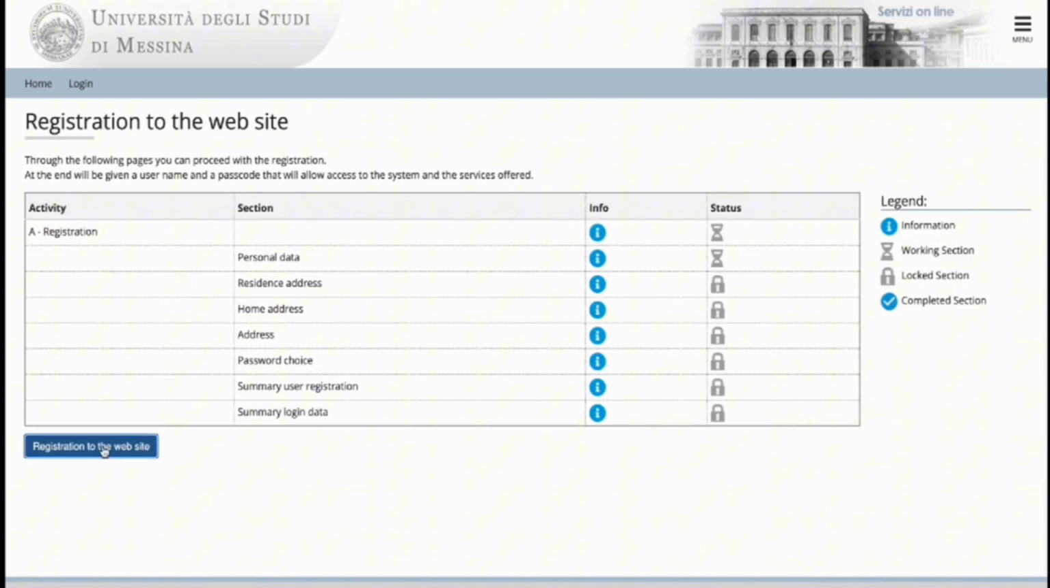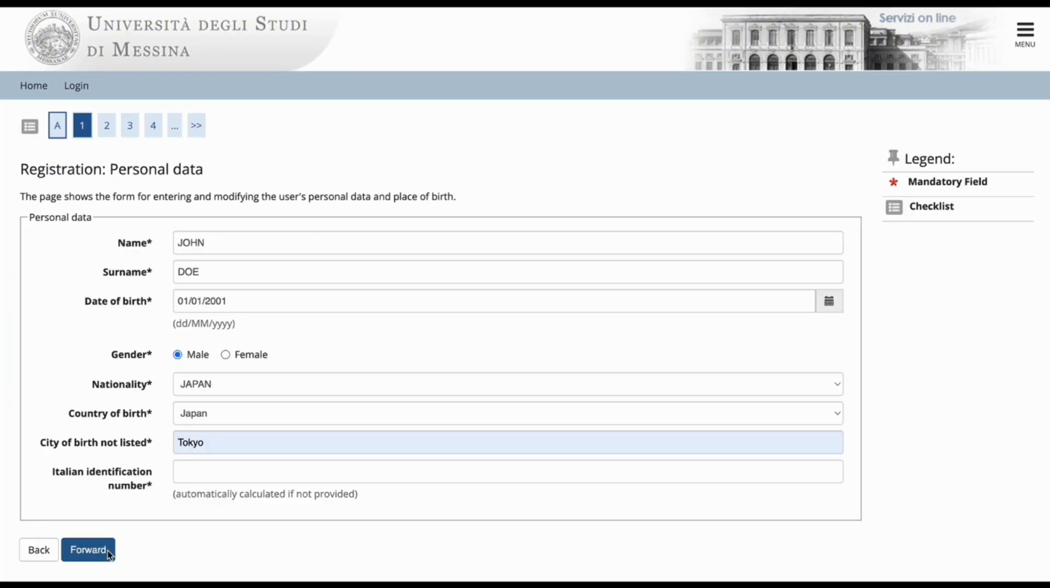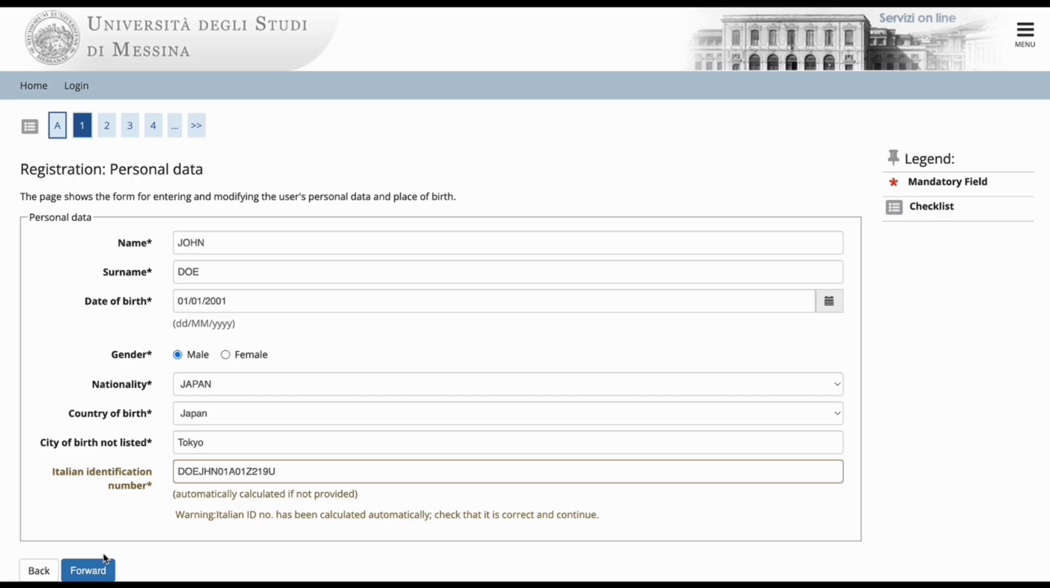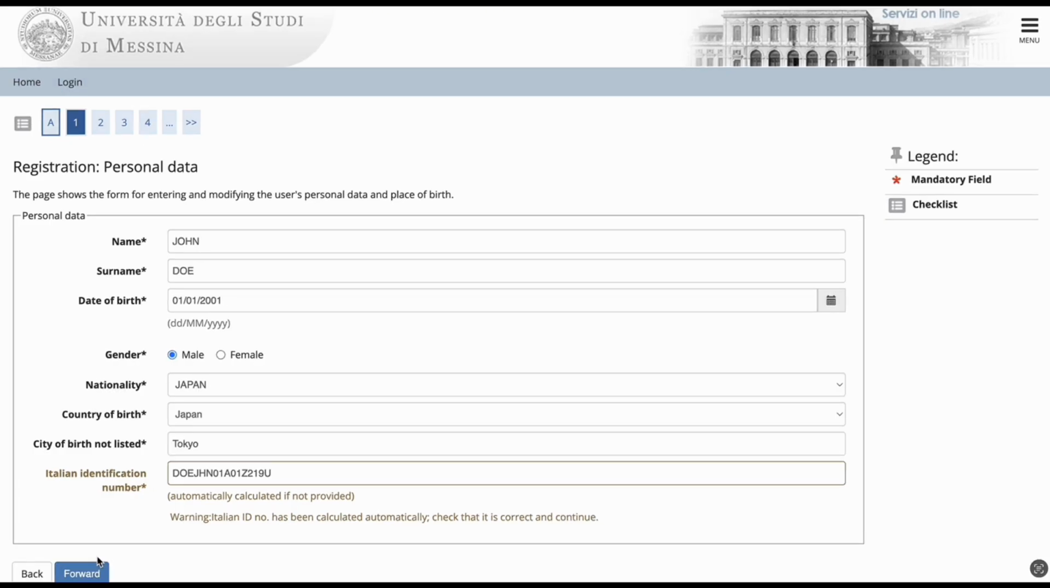Where it says Italian identification number, this is automatically generated in the event that you do not have one. However, please note that this is not the official codice fiscale or fiscal code. You will have to apply for the official fiscal code or codice fiscale either through the consular authorities in your country or upon arrival in Messina.